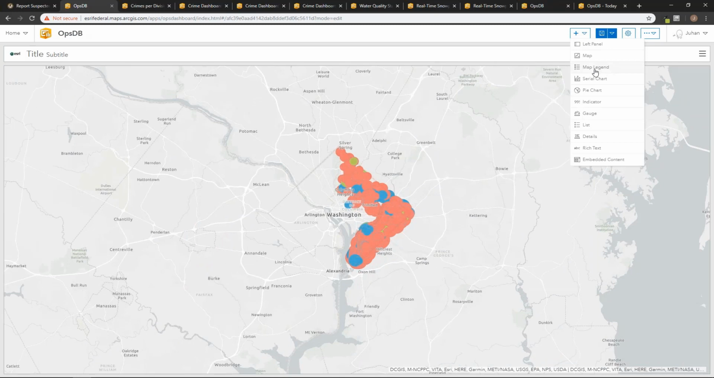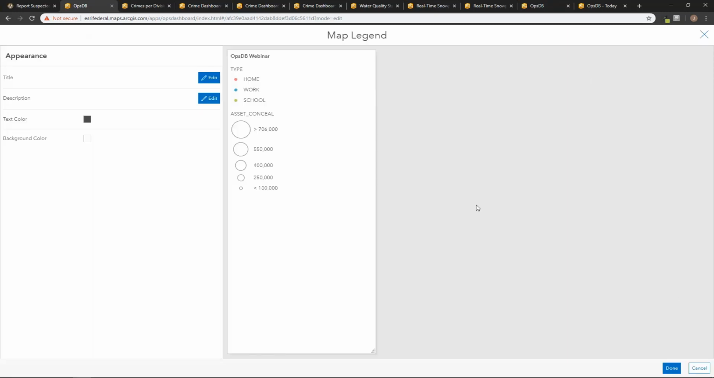The next widget available is Map Legend. It honors the same type that you have on your web maps, and it has the title, description, text color, background for customization of how it looks.